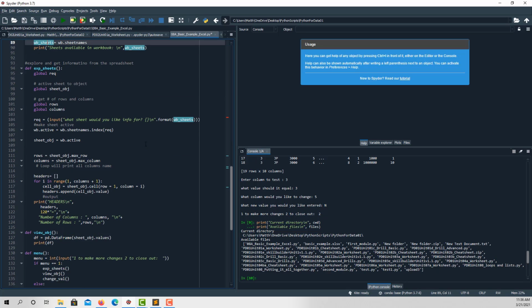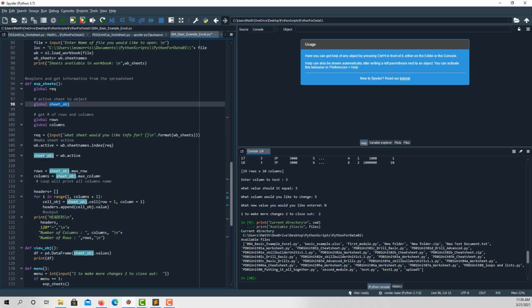The next thing that we have down here is exploring the sheets. Again, there's a lot of exploration that you can do. This is just really, really basic. And this one I have a rec for the requirement of the sheet that I want to explore. You can name things whatever you want. I just went with rec. And then I've got the sheet object, which we'll see what that is in a second.